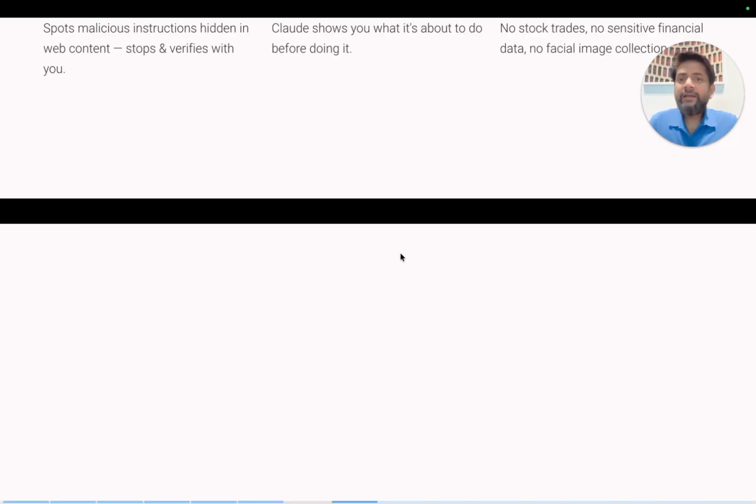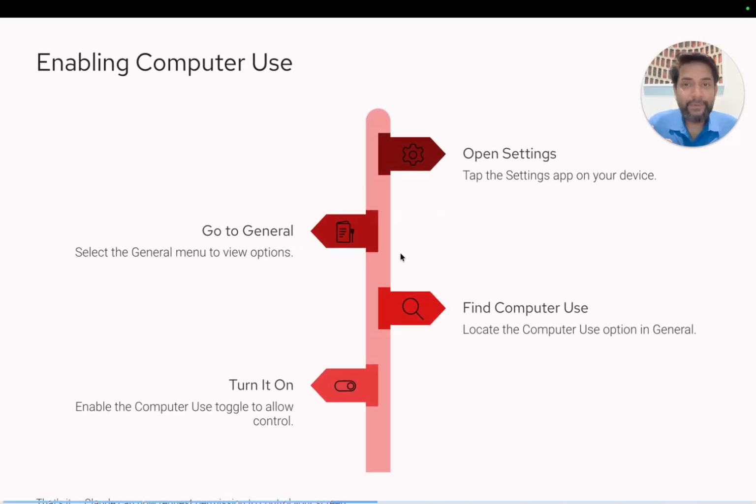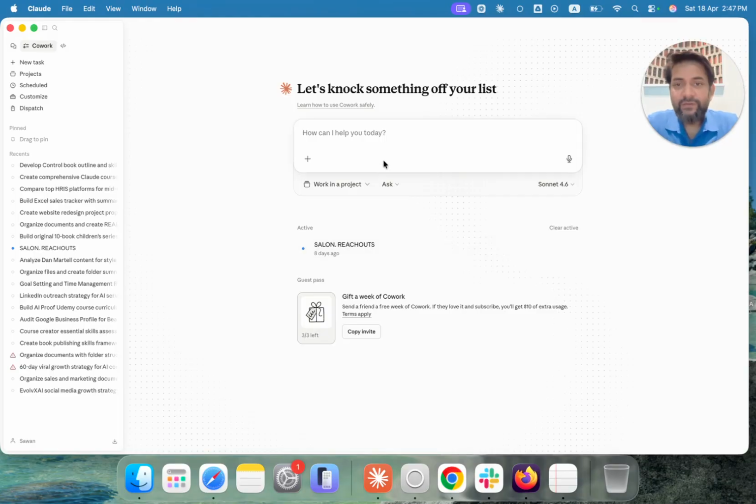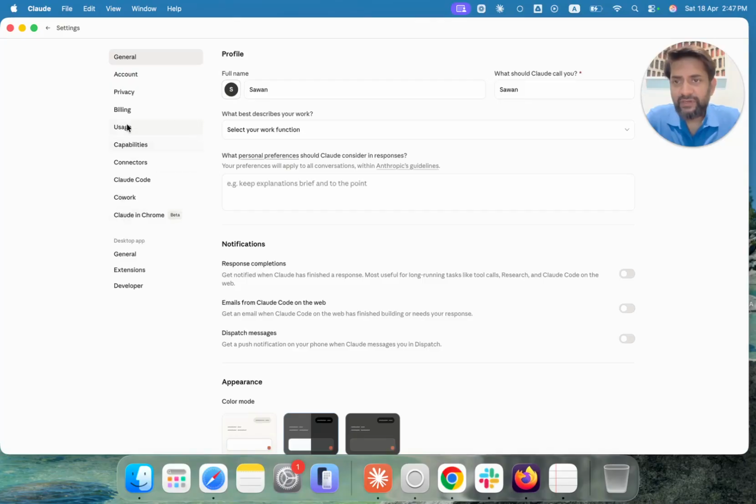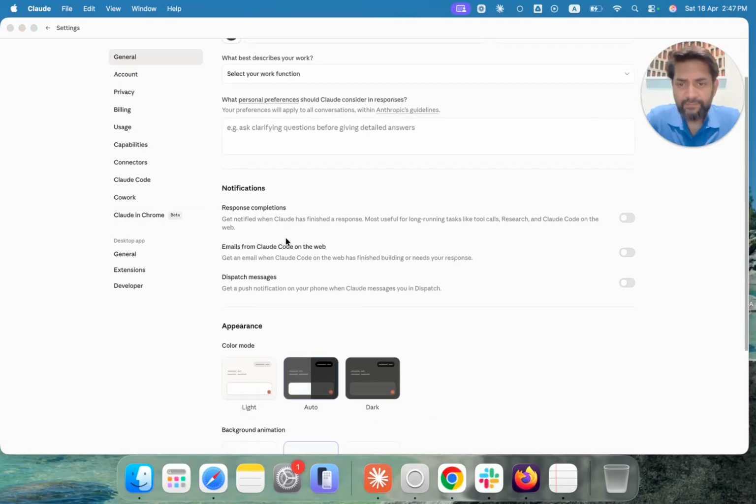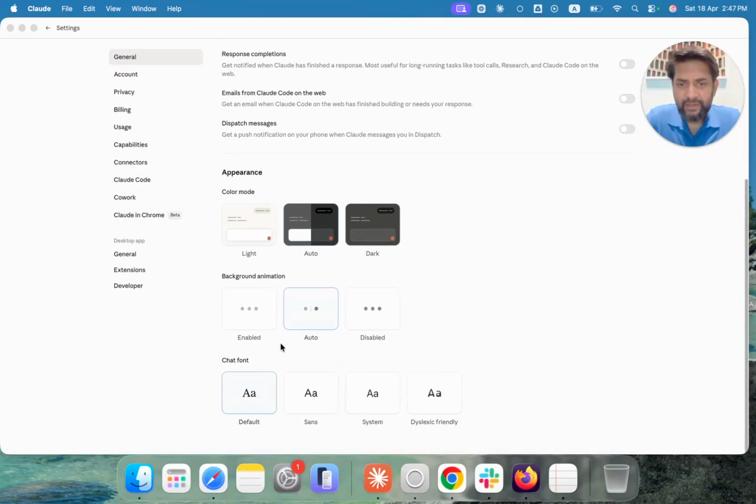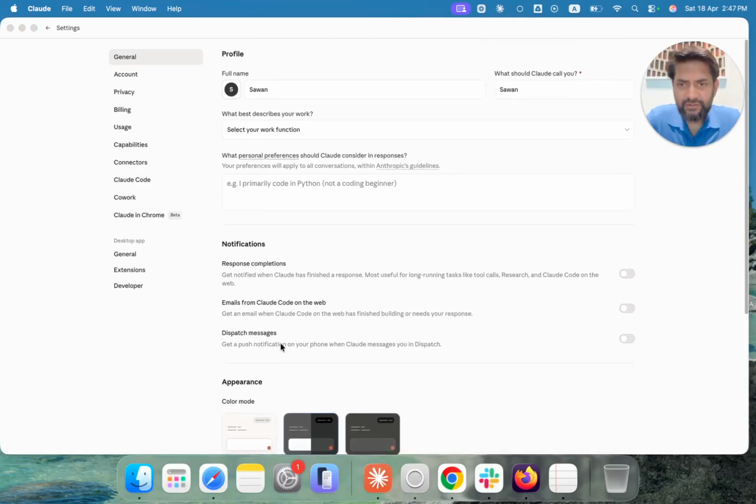Now, let us see how you enable computer use live on Claude. Let me show you. So, give me a minute. Yep, so here we are. We go to settings, we go to general, and we look for the computer use toggle. Do you see that?